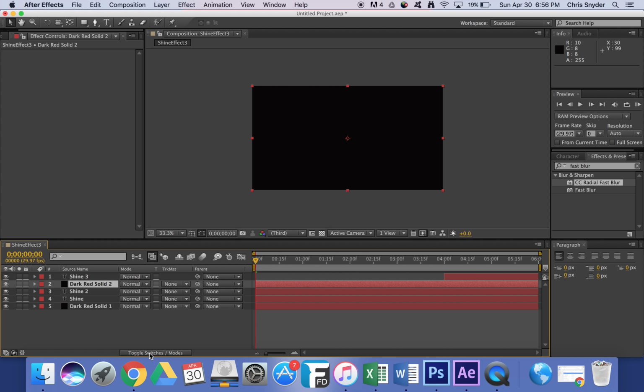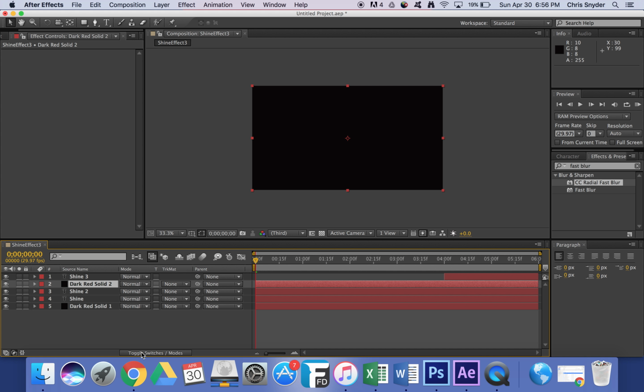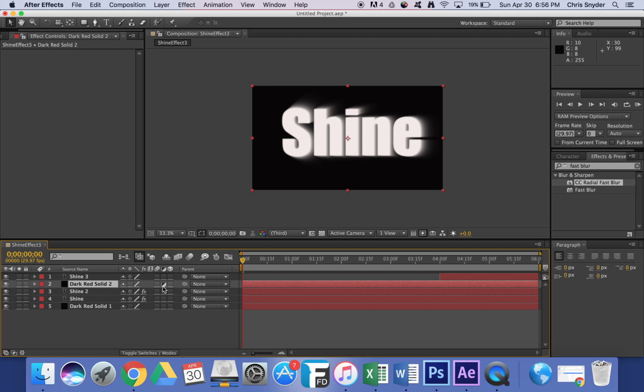So to do that, again, it's going to depend on what your options look like down here. We need to have these little options showing, the ones I'm putting the mouse over right now, primarily this circle, that black and white circle. If you don't have that, just toggle it by hitting this button down here. Okay, so in the dark red solid layer, we're going to click on the circle right there. Okay, we can now make adjustments.